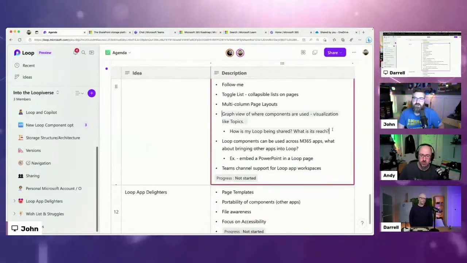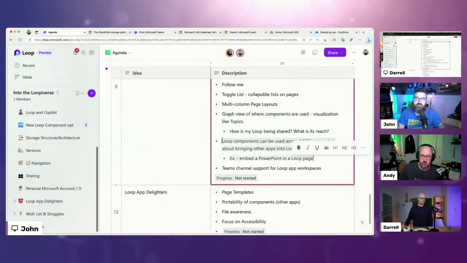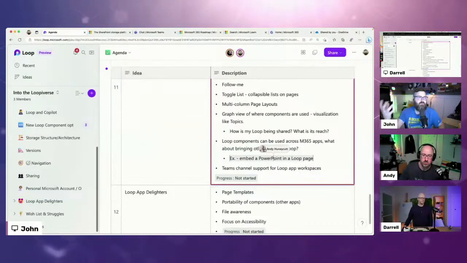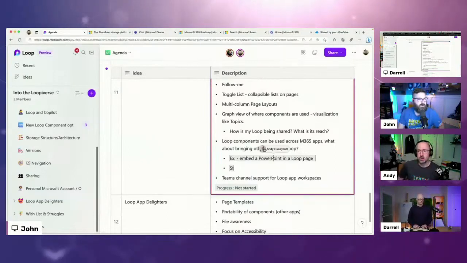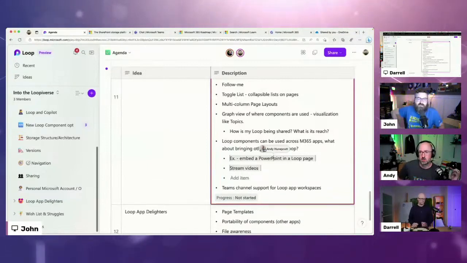You talked about the graph view, that kind of mind map neural network type of thing. The Loop components, what about being able to bring things in? I think this was something you added, Andy, about embedding a PowerPoint slide deck into a Loop component and making it so you can click through the slides, having real-time rendering. I don't know, videos, can you play back videos inline? Not yet, no. Okay.